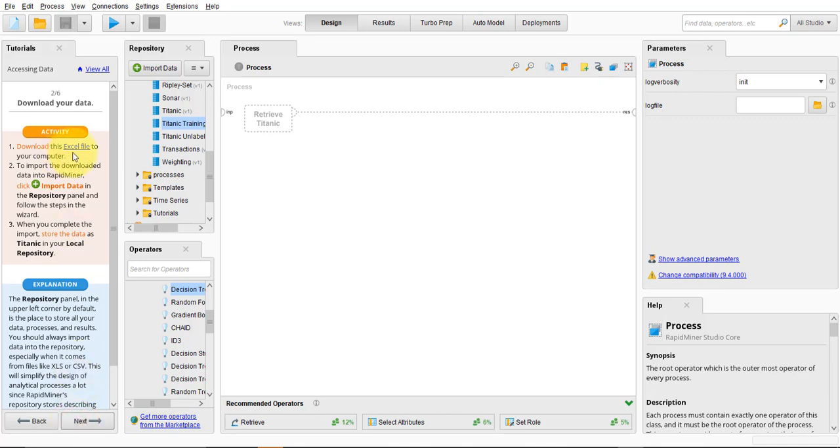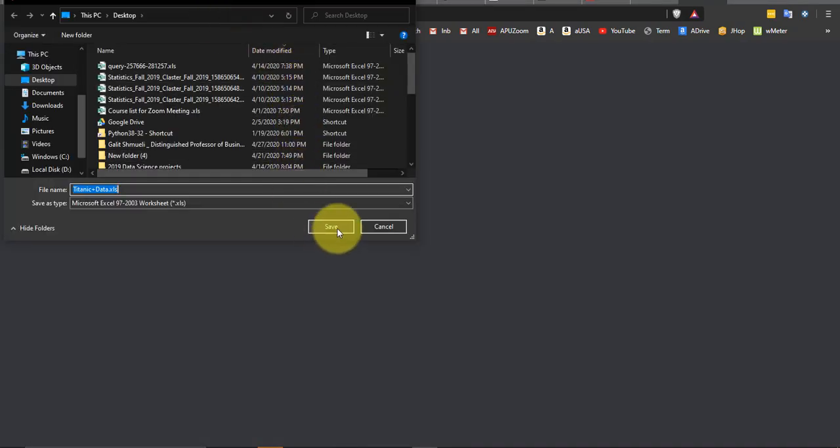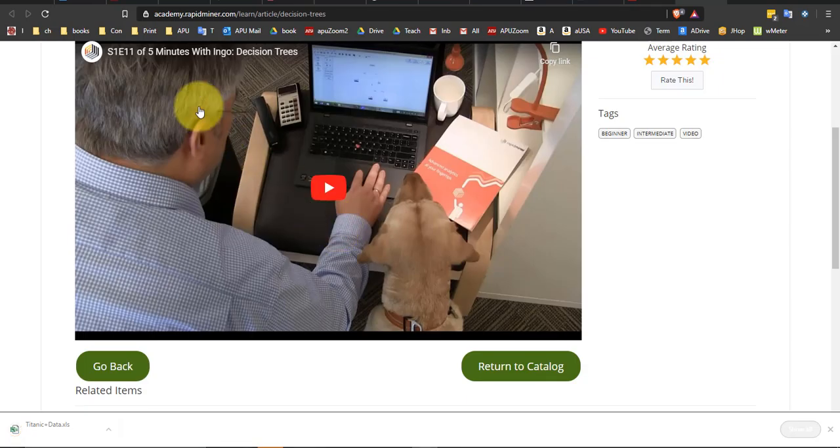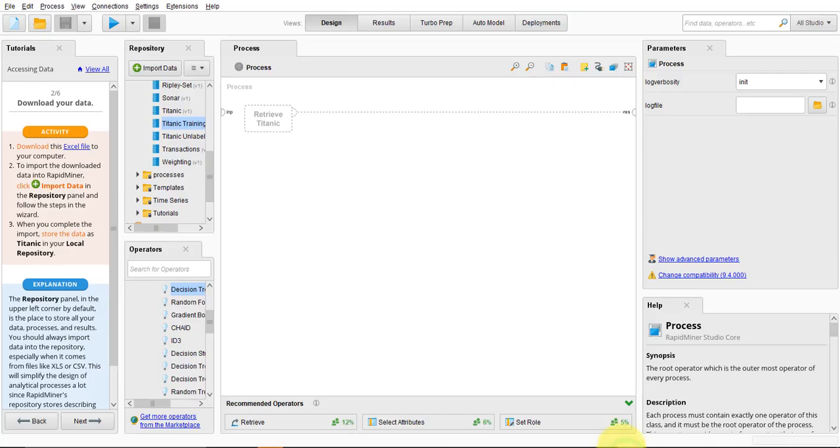Okay, so download this Excel file to your computer. So where is that? I guess there's some file on the internet that we're going to download. So let's try that. So RapidMiner Titanic, and you download it. Okay, so now that's like an external file that we have on our computer, not in the repository yet.